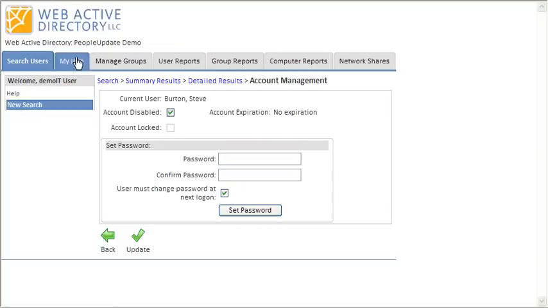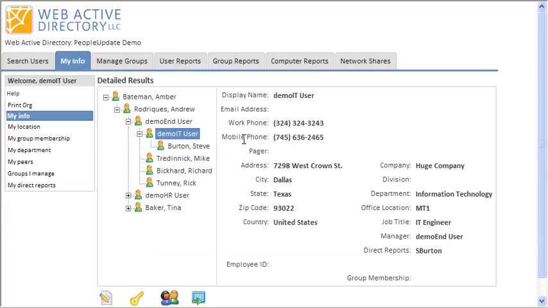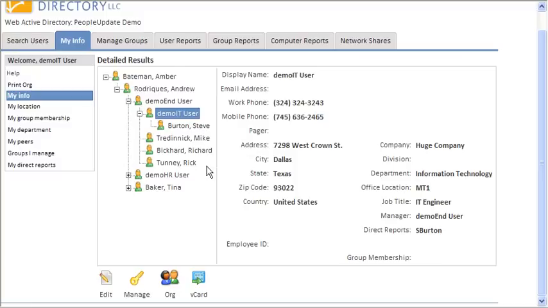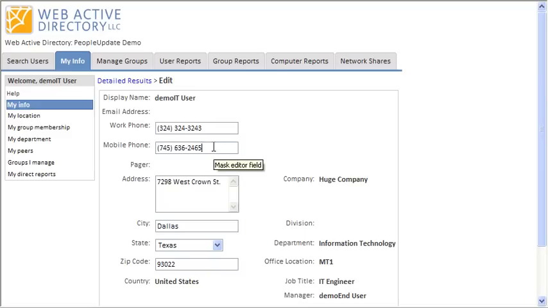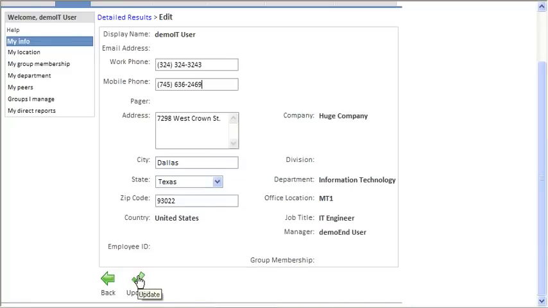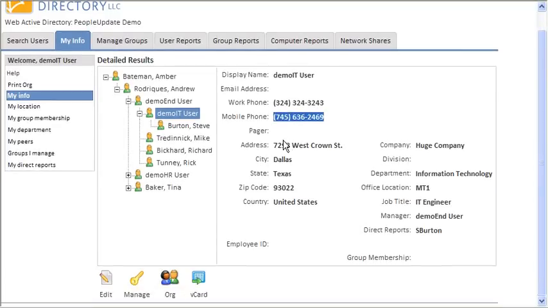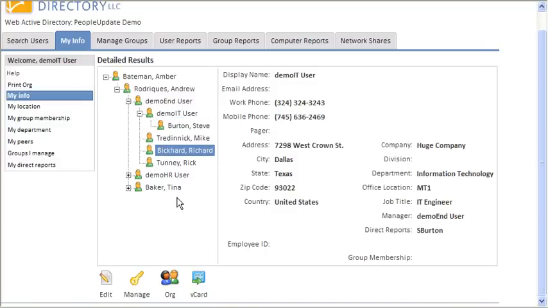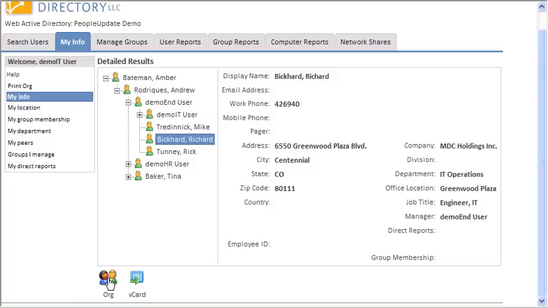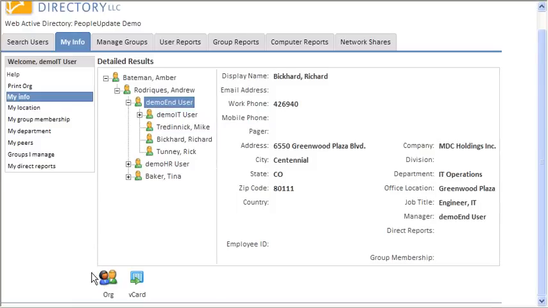Now let's look at the My Info tab. The My Info tab works the same way for every user in the organization, so it doesn't matter if I'm in IT, or if I'm in HR, or if I'm just a regular end user. I can edit my information. As you can see, I can come in here, I can change my phone number, for example. I can update it, and it changes directly against Active Directory. I can also do some primitive account management with changing my password. But when I click to other users, I don't have any capabilities, as you can see. I can only edit my own information.